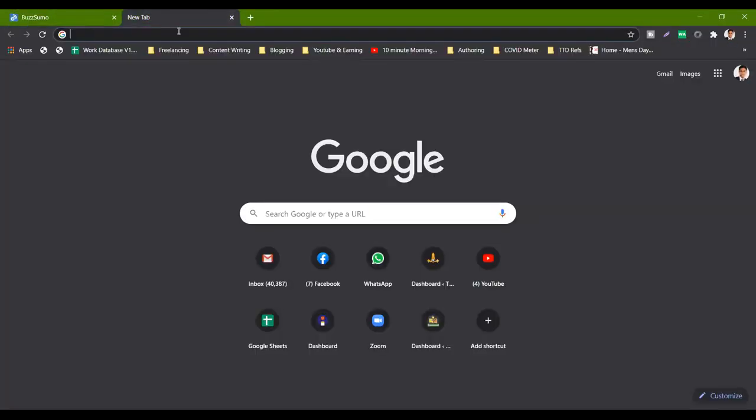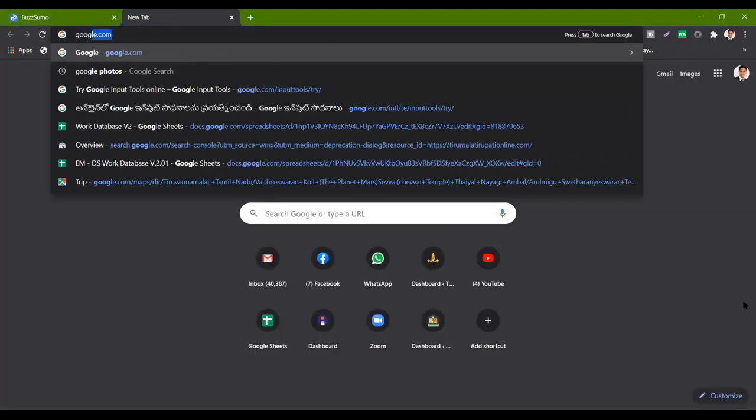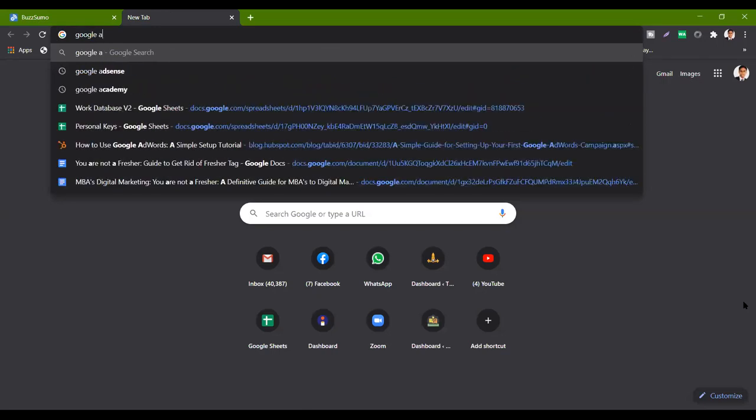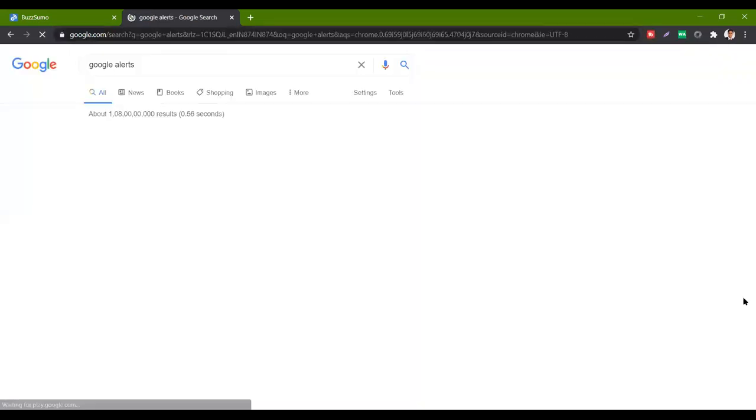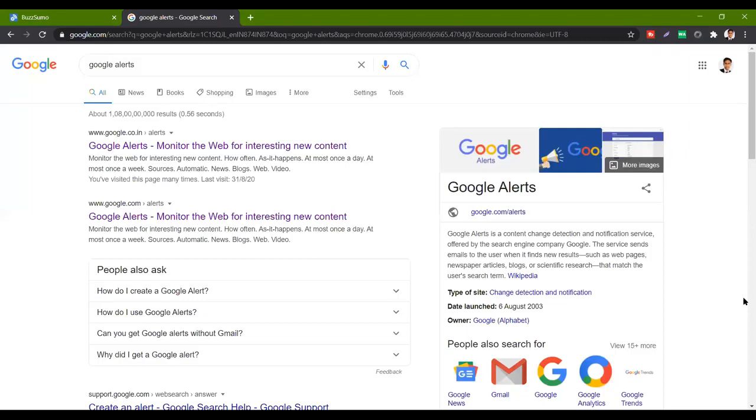Okay, so basically this tool will give you the exact trending topics in the market. Apart from this tool, there is one more tool from Google which is called Google Alerts. This is also an amazing tool.